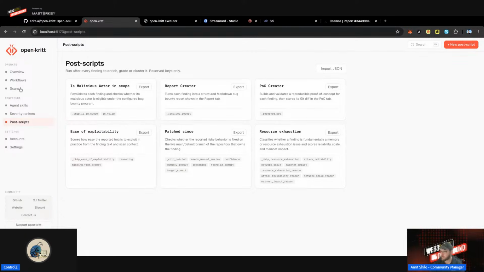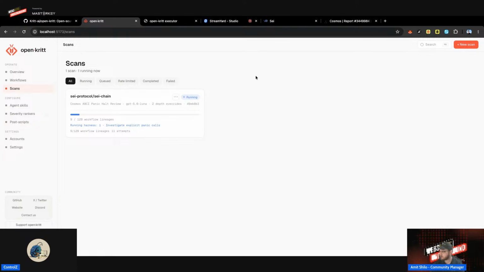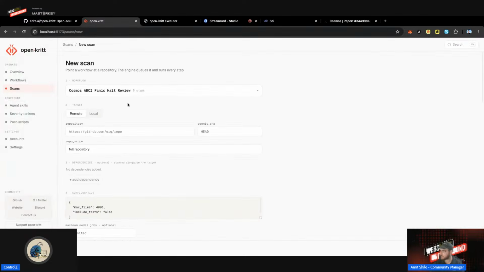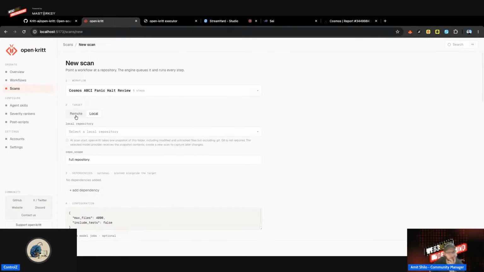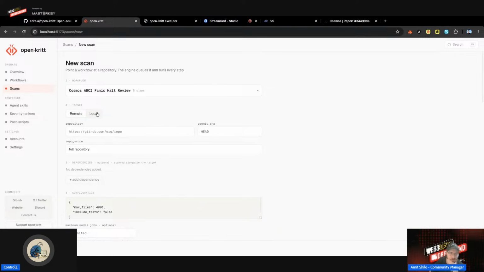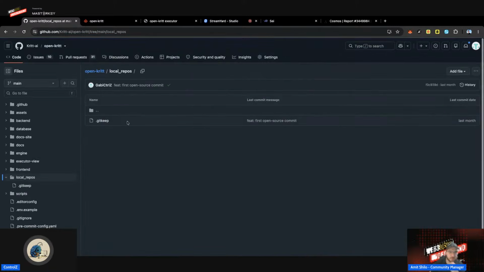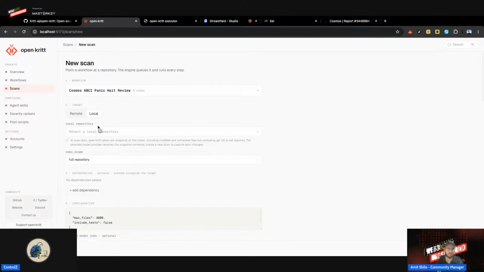And now let's finally talk about creating a scan. So when we create a scan, we simply choose the workflow that we want to run. We can choose between local and remote targets. Local targets are going to be in your local repo. When you're cloning the Open-Kritt repository, you can see that we have a folder, local repos. Currently, it's empty, but you can add repositories here that you can clone, and you will see them when you're pressing local. I don't have any because it's a clean install.